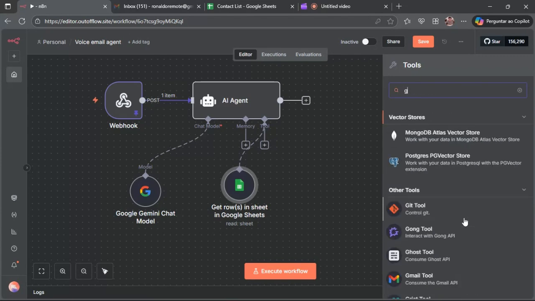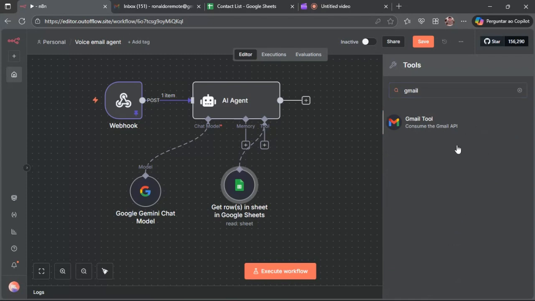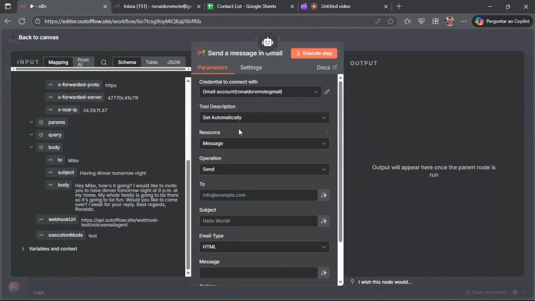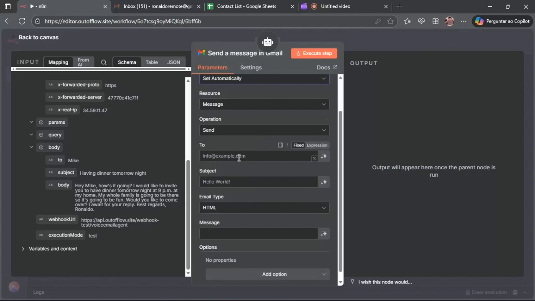Gmail. Okay, now here is set automatically. I'm already logged in with my credentials. Here is resource message, operation send. Now here I'm not gonna drag the inputs like I normally would. Okay, I'm gonna let the AI define this.